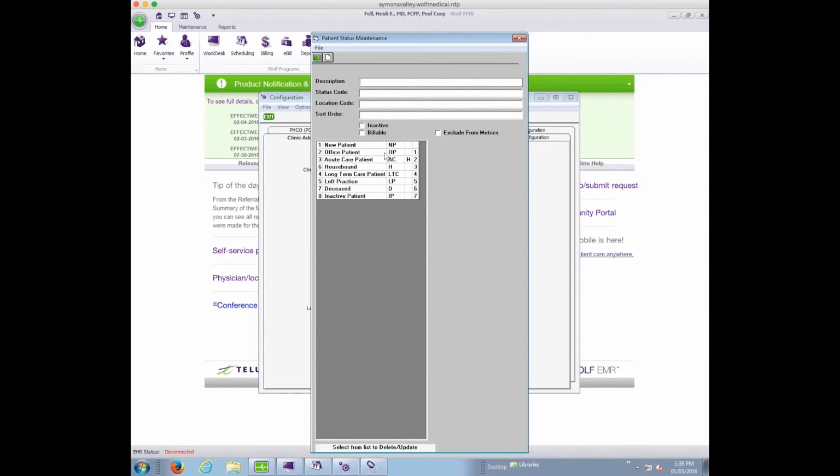But say, for example, I ran a vasectomy clinic and I wanted to know which patients those were, as they weren't part of my usual family practice. If I want to add a new status, I can just type in the box, give it a shorthand code, V for vasectomy, and if that's going to be an active patient, I can just leave it here and hit this floppy disk icon, which is Save.